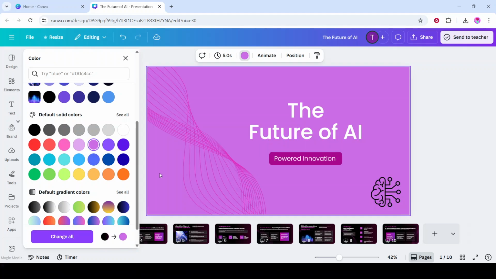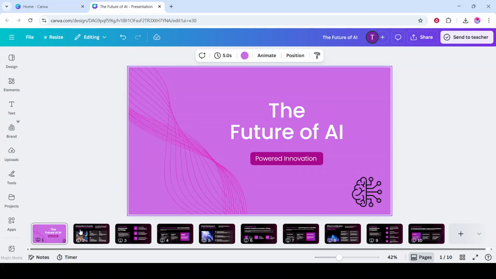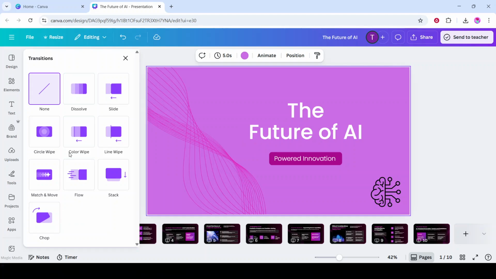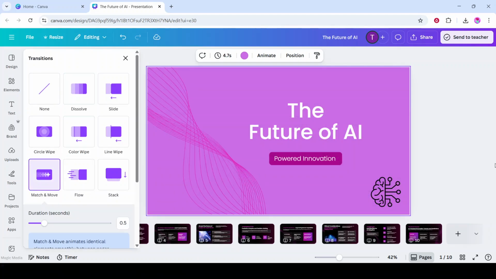To create smooth flow, add transitions between slides. Simple fades or slides work best for a professional feel. Keep animations purposeful and consistent.